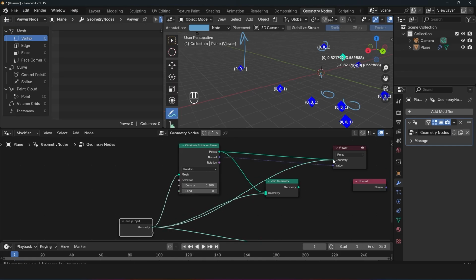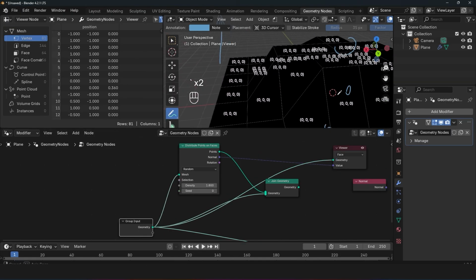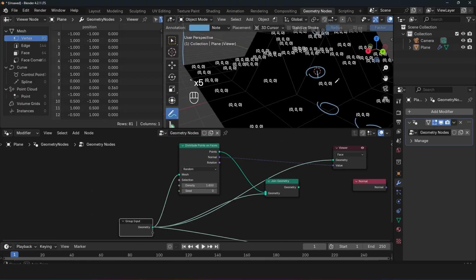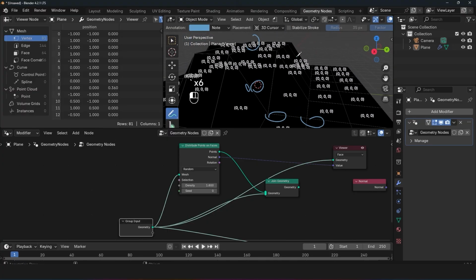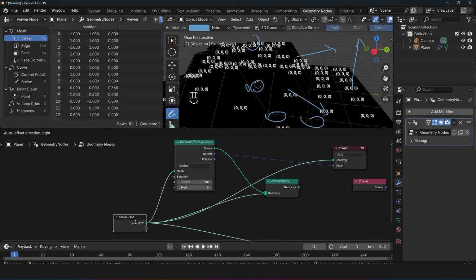If we just preview the original mesh, we can switch to faces, but you will notice we are still seeing 0, 0, yet for this we should have a normal facing that direction and a normal facing this direction and others facing whatever direction like that. And the reason for that is because we are reading the normal of the distributed points instead of this geometry.